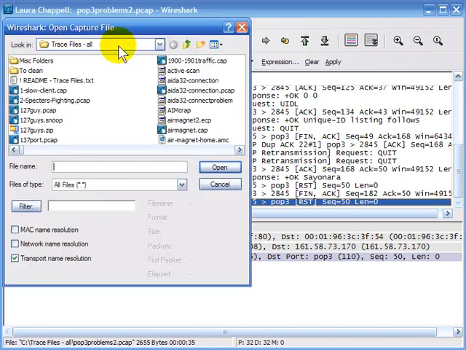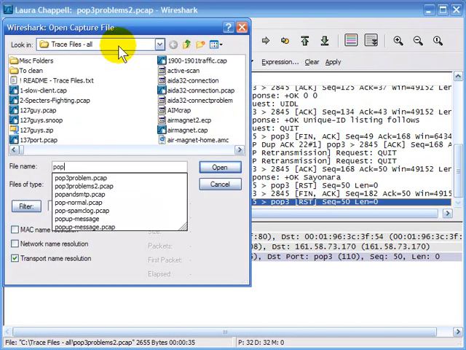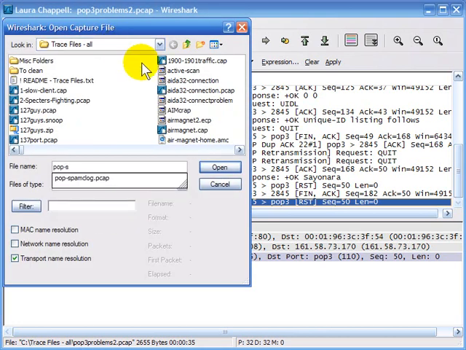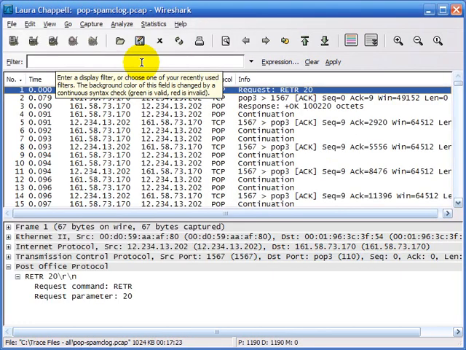The third trace I'm going to open up is called pop-spam clog. Now this is somebody trying to download their POP messages, download their email, and it just seems like it's taking forever. The reason it's taking forever is because a majority of the traffic that's coming down to the user is spam.